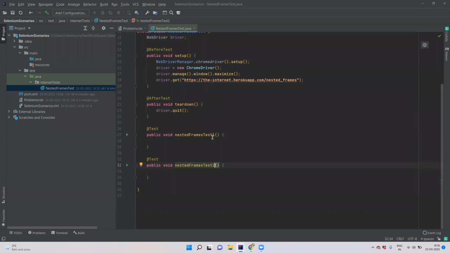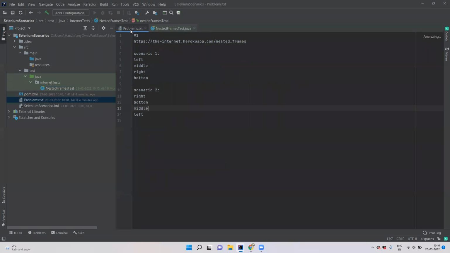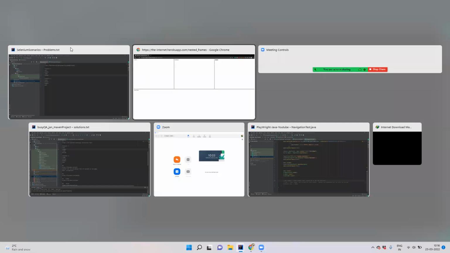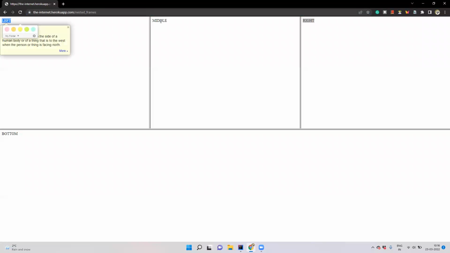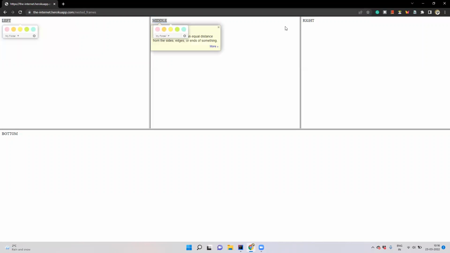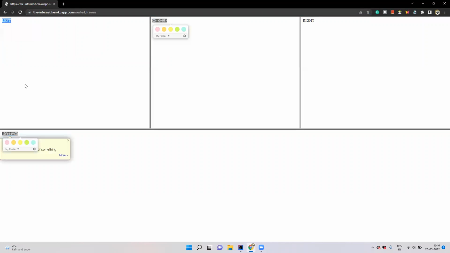Now let us add our code. If you observe, I'm going to write my first scenario inside nestedFramesTest1, and I'm going to add my second scenario inside nestedFramesTest2. What is my first scenario? My first scenario is to print left, middle, right, and bottom. First I have to print left, then middle, right, and finally bottom. Can I directly print these things?